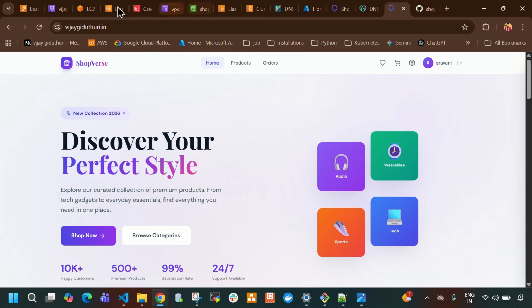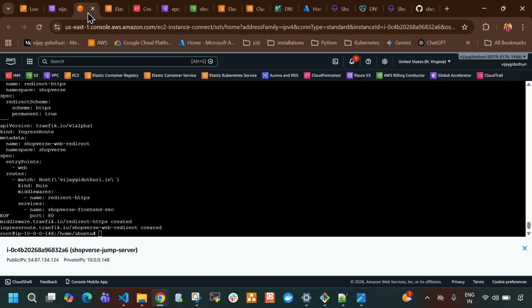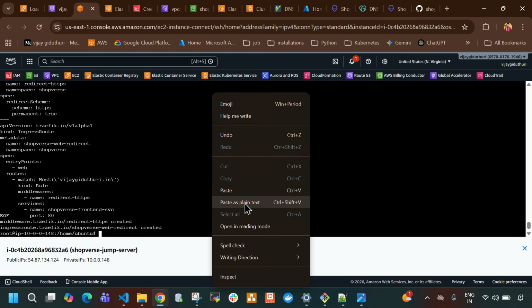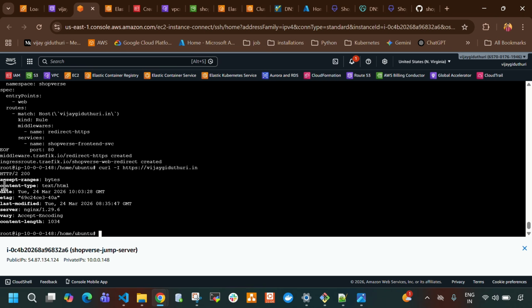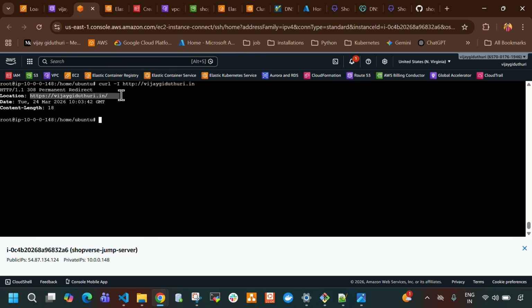Now let me come here. We are able to access via HTTPS, right? Let me check on the command line also. Let me paste it here. Now let me try to access with HTTP. It needs to redirect to HTTPS. Here you can see it is redirecting to HTTPS, a 308 permanent redirect. Currently we are trying to access with HTTP, but it is redirecting to HTTPS.